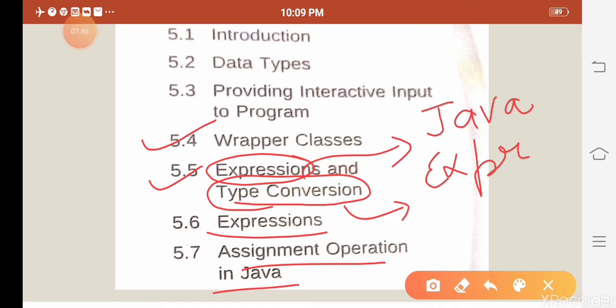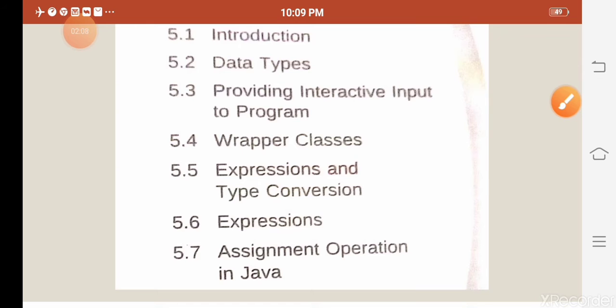Then assignment operation in Java, this also we will not study, because you know how to assign a value to any variable using constructors or direct assignment. Okay, so only 3 topics we will discuss: your wrapper class, then your type conversion, and your expressions. So let us start with the first one, wrapper class.